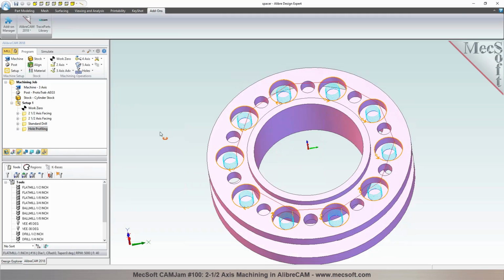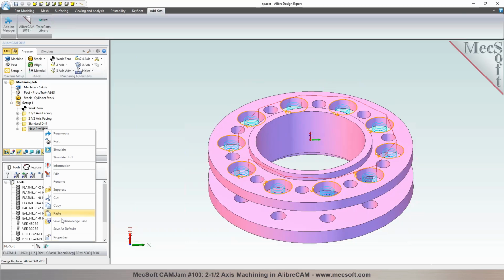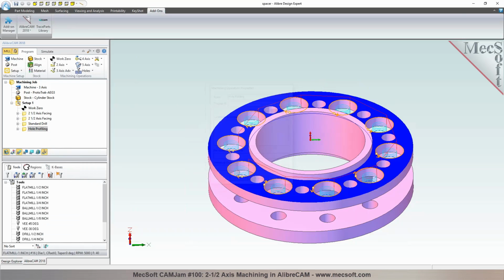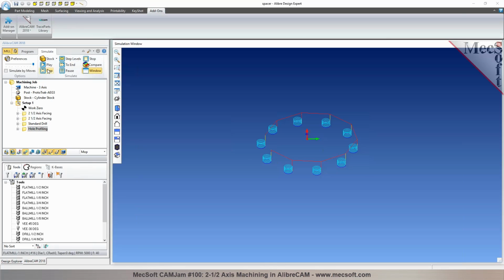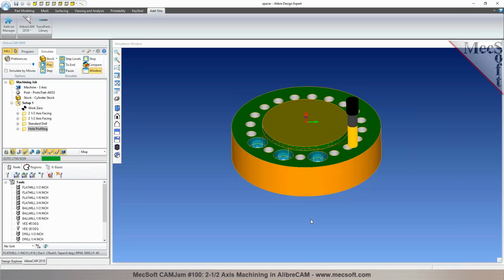So that basically creates a helical interpolation for drilling it. And now I'm going to go ahead and apply, pick a color for the simulation. Let's go to the simulation window and select play. So there's your helical interpolation for the large holes.